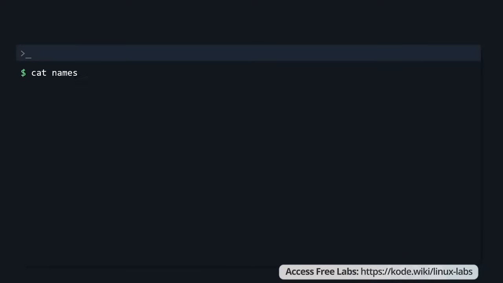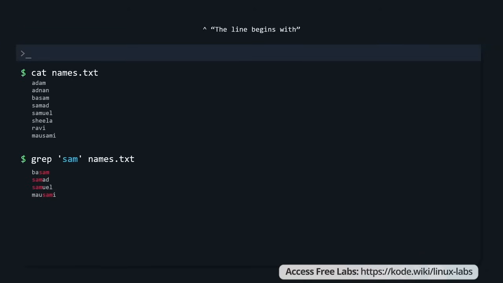So here's a file with a set of names, and we need to find names that start with Sam. When we do a grep for Sam, we get names that start with Sam, but also names that have Sam anywhere in them. And that's not what we want. We just want the words that start with Sam and not those that have Sam in them. So that's where we use the line begins with operator, the caret. This is usually the alternate character on the number 6 key on most keyboards. Using this operator within the search string only returns the lines that start with the given search term and not all lines that contain this term.